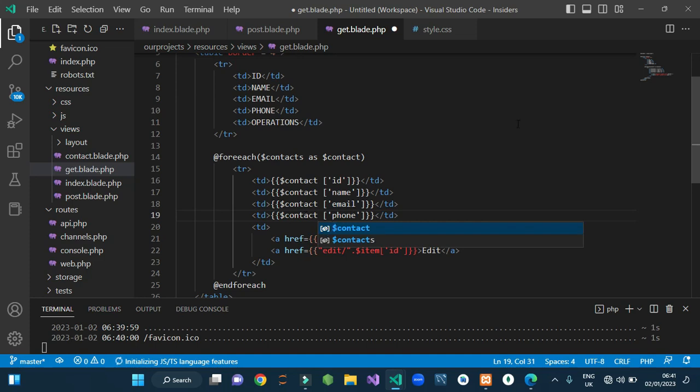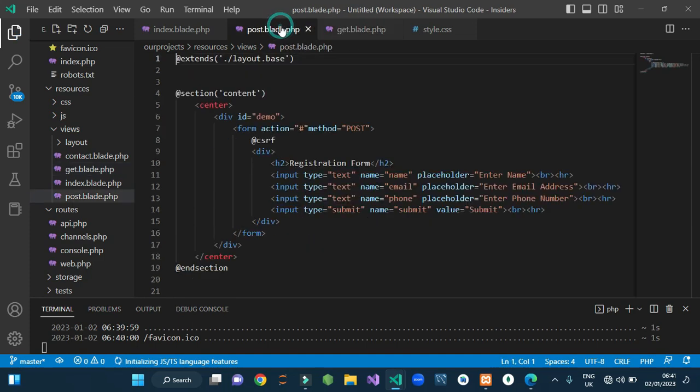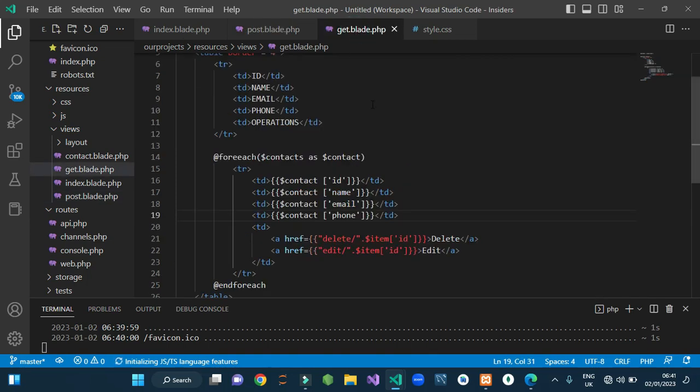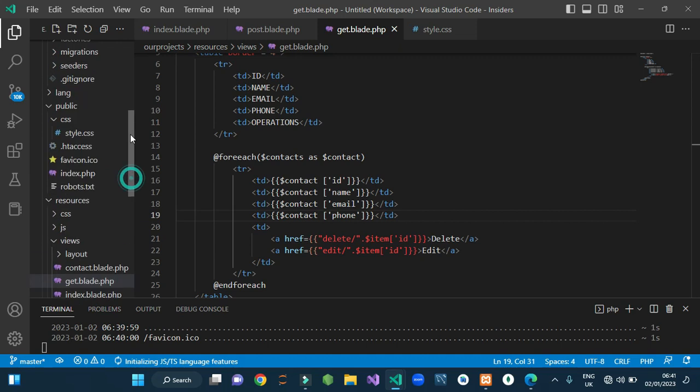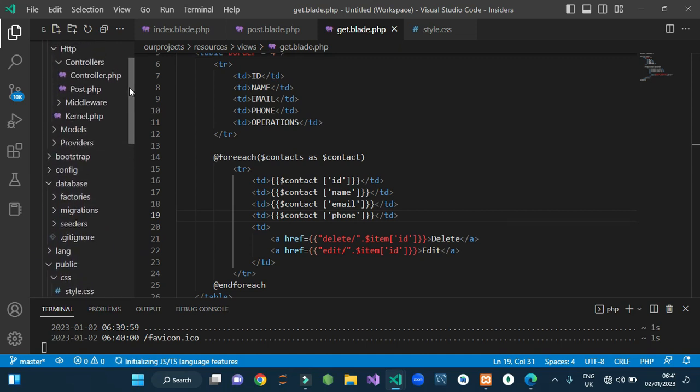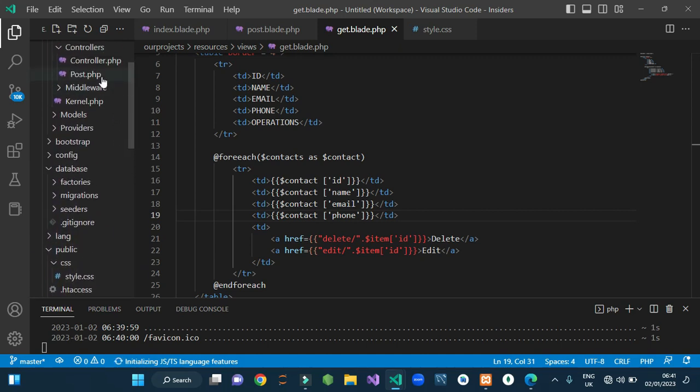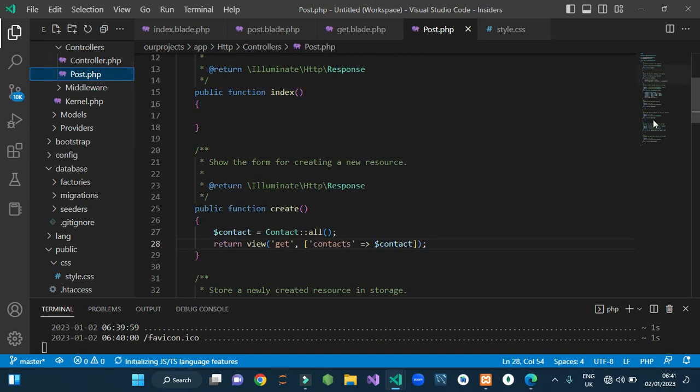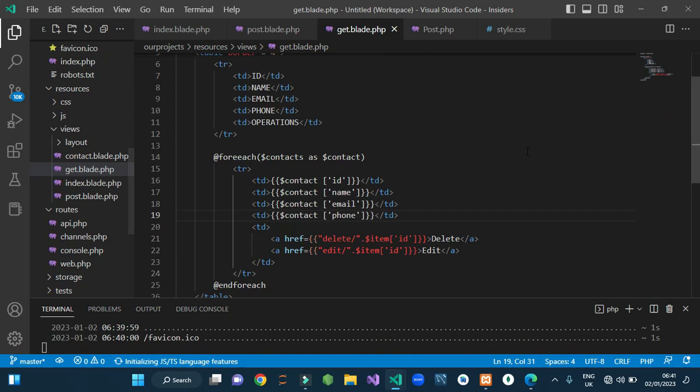And I say Control S to save. Let me go here again. Control S. For the post, I want to check the contact. So let's go to the get. Have we saved? Let's check what we have here.